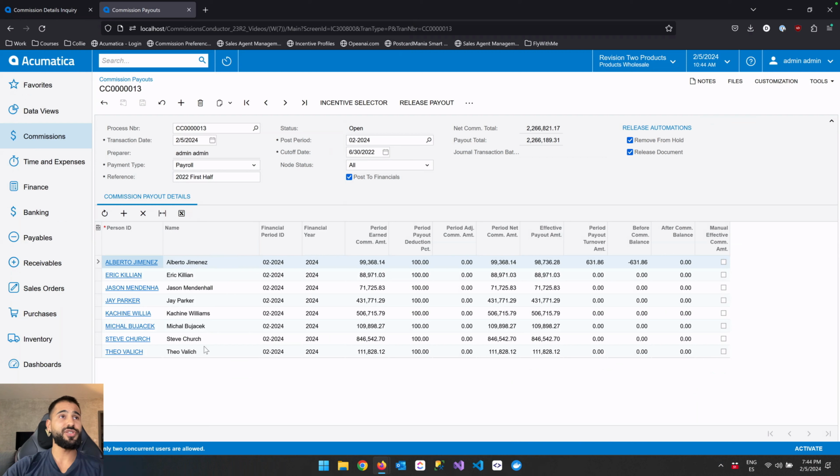Then under the commission payout details, we have records grouped by person, okay? So we have this person for this financial period that has been selected over here has earned this amount of money, and has reported these adjustments. So the first thing that we need to understand is that the earned commission amount, or the period earned commission amount, are the positive commissions. And then the period adjustment commission amounts are the negative commissions. And at this point, we don't have negative commissions.